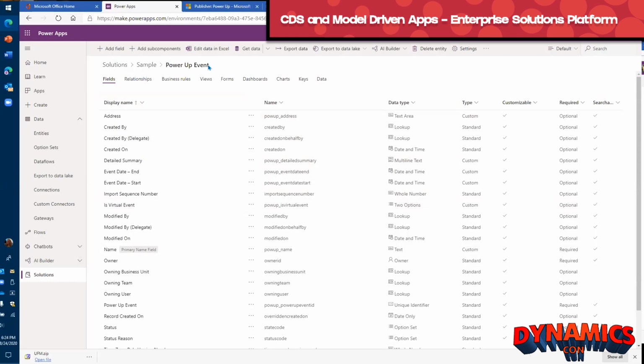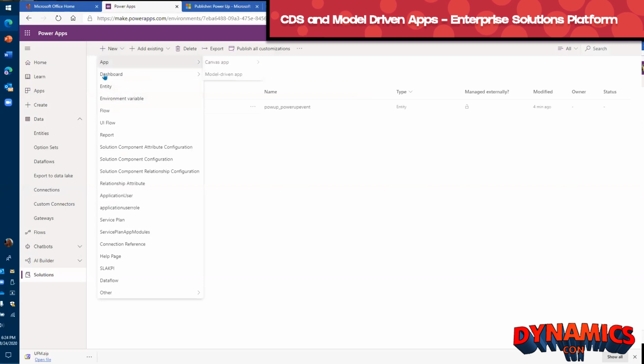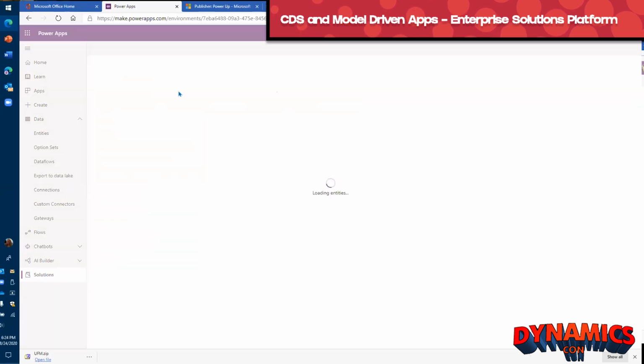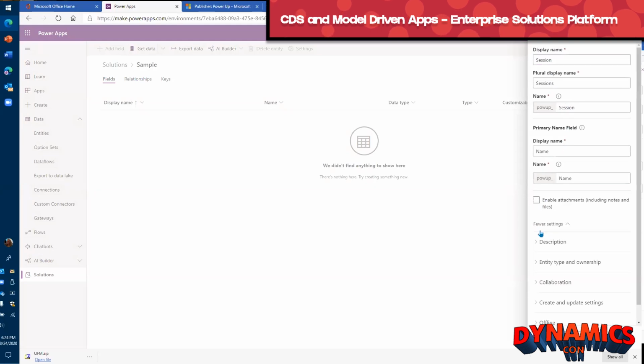So I want to create a related entity called session. So each event's going to have more than one session. We're in my session right now, so we're going to build something to allow me to capture that. So I'm going to do a new entity again, and we're going to call this one session. Again, very, very complex user interface here, but it's pretty cool.